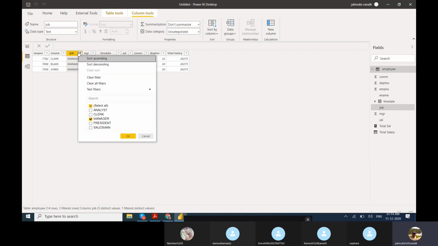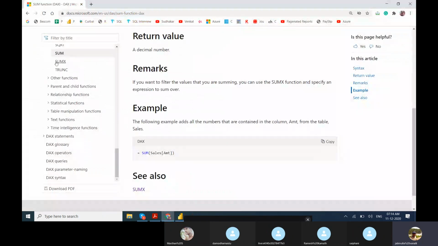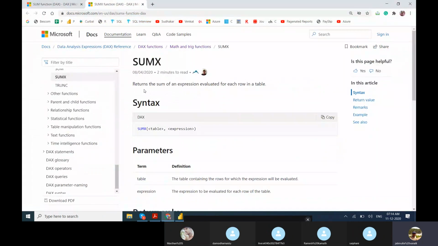Okay, fine. So for example, if you want to achieve this using the SUMX function, how do you do it? Wherever there is an X, not only SUMX. For example, I will tell you, SUM will give the total only. But why X? I will tell you, it will work row by row.